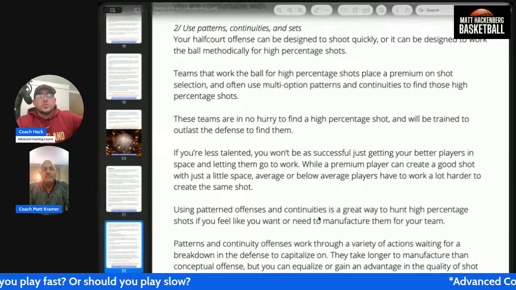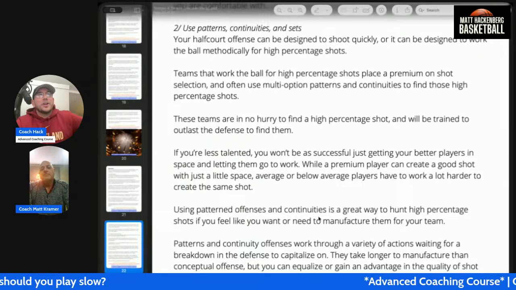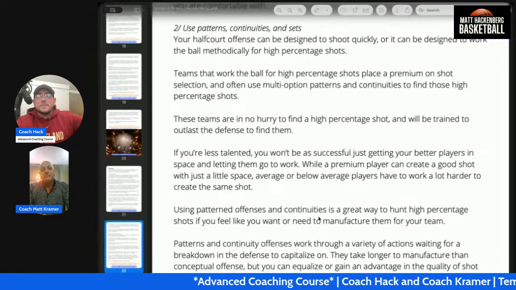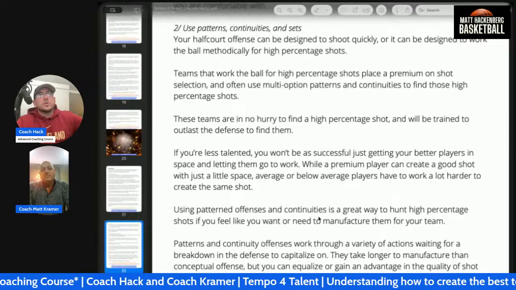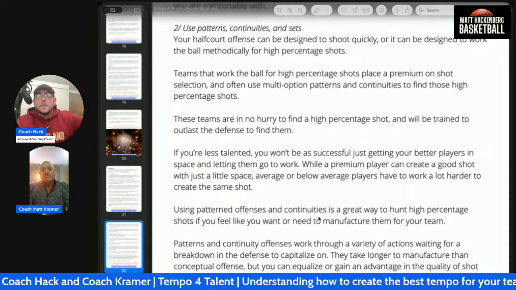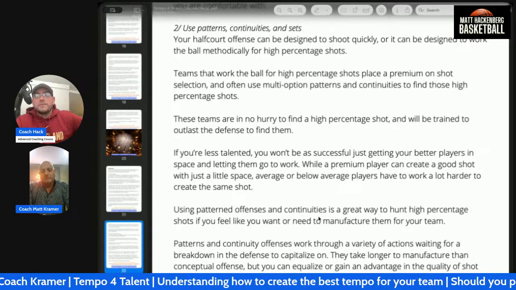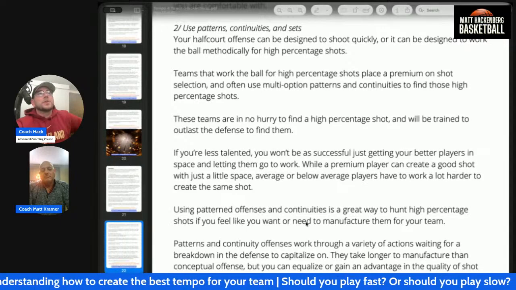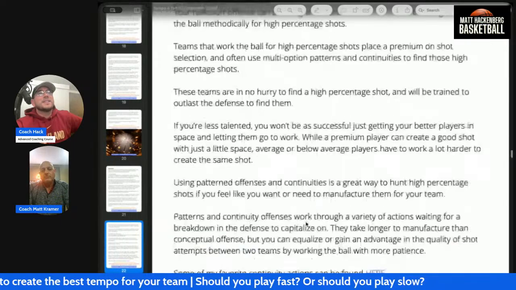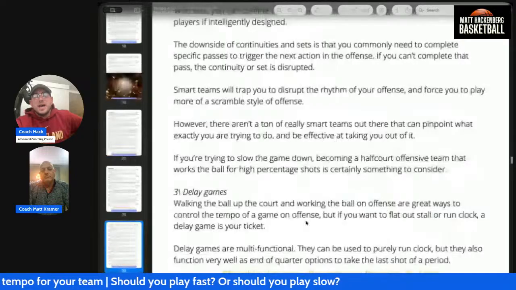But moving on to slow down a game, we talked about taking out the element of transition. But you can also use patterned offense, continuity offense, set plays. All that takes time to organize. All that takes time to read the options and reverse the ball. That is going to be a slower style of play compared to a conceptual offense or a trigger-based offense that are becoming really popular now. And the next one here would be using delay games.